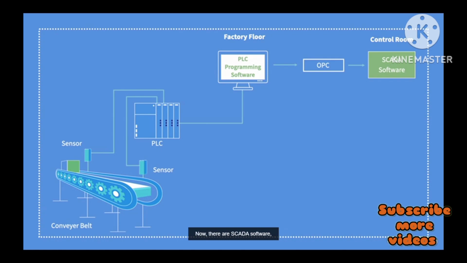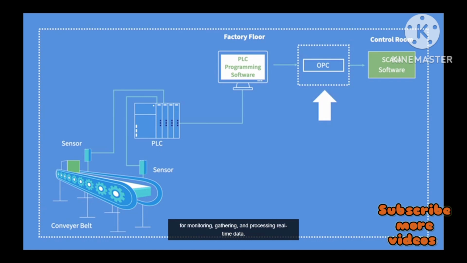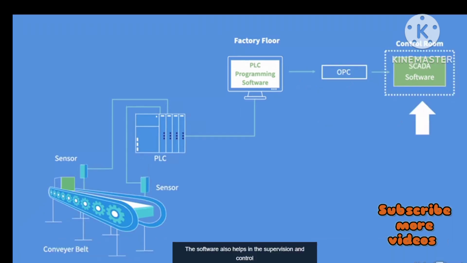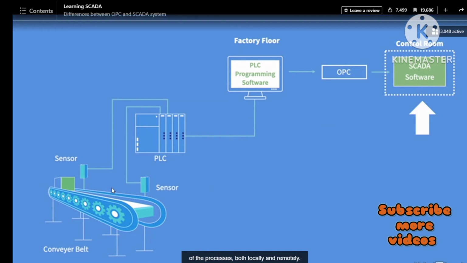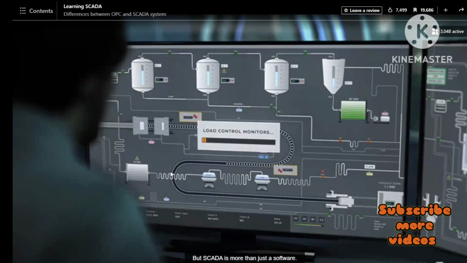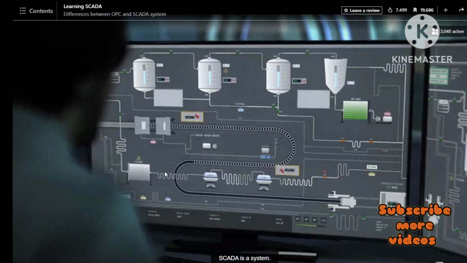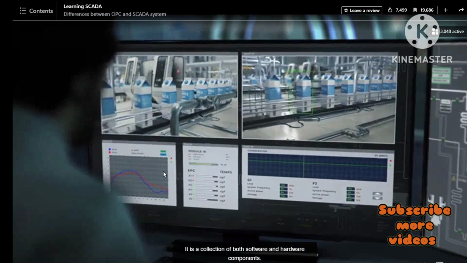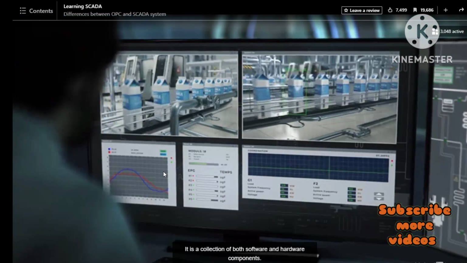Now, there is SCADA software, like the one I'm going to use in this course in the next chapter. The software helps in connecting to field devices for monitoring, gathering, and processing real-time data. The software also helps in the supervision and control of the processes both locally and remotely. But SCADA is more than just software. SCADA is a system. It is a collection of both software and hardware components.